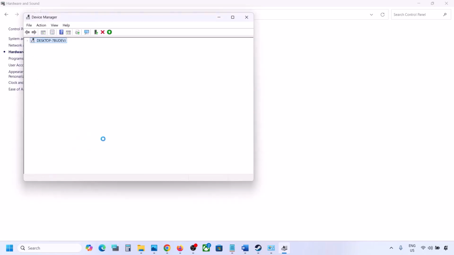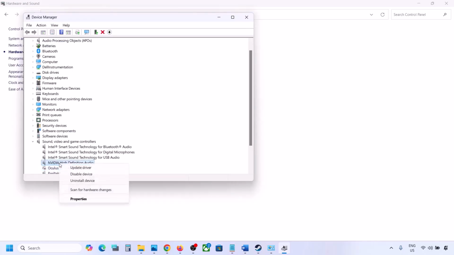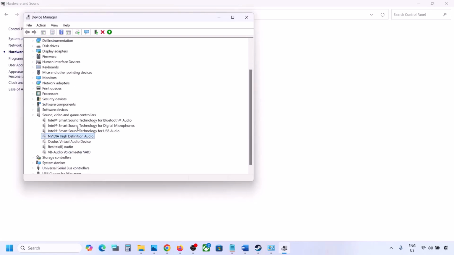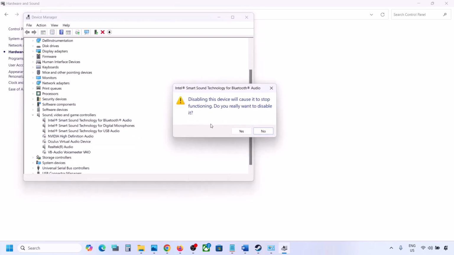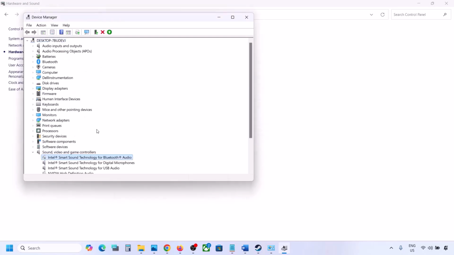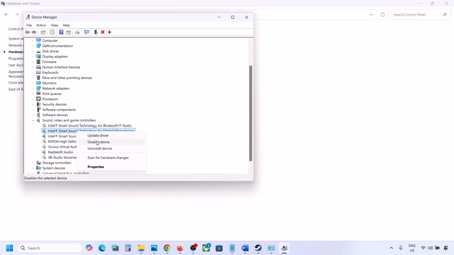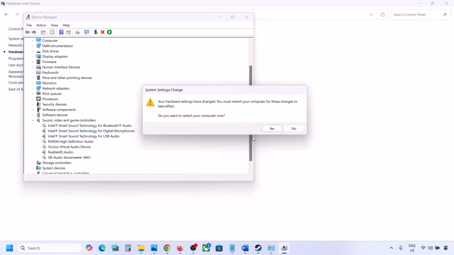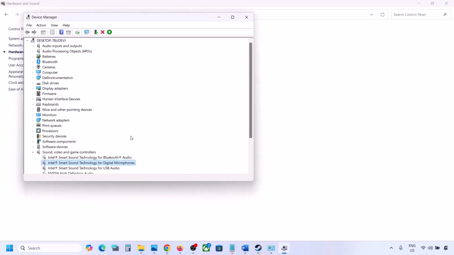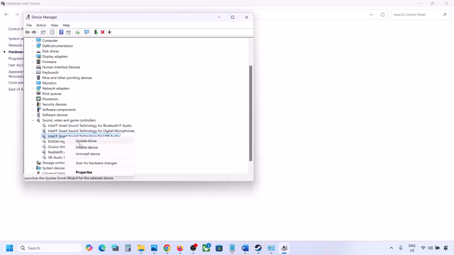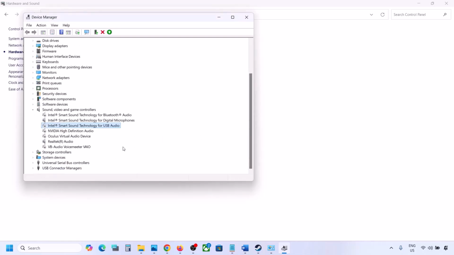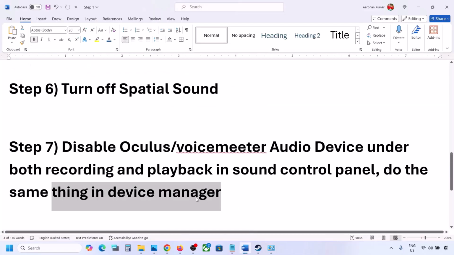If you have this NVIDIA device which you're not using, you can disable it, and I will disable these. I'm not using these audio devices. Make sure that you restart your computer after this. I will not restart right now. Click on yes. Once you disable it, make sure only your speaker is enabled. In my case, it is enabled. Now you can launch the game and then check the sound.